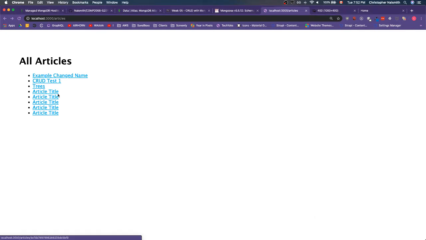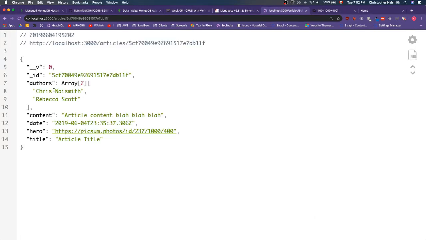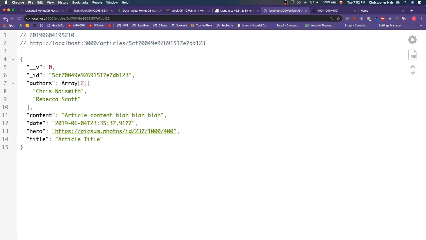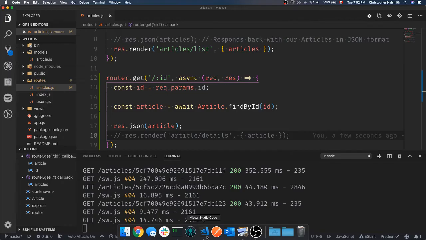So if I click on an article, article.title, that's good. We got some data back. If I go to this one, we have some data, which is good. And so presumably it's working.